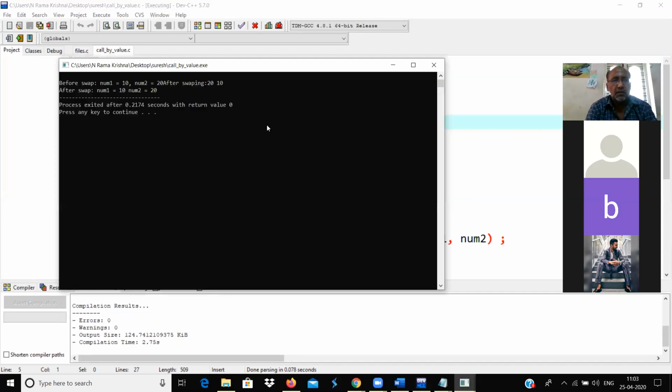Here, the actual number num1 contains 10 and num2 contains 20. After swapping the two numbers, that is 20 comma 10. Now when you observe this one, before swapping num1 10 comma 20, after swapping 20 comma 10, but after swapping in main, num1 contains 10 and num2 contains 20.